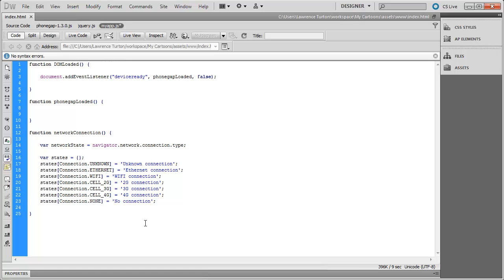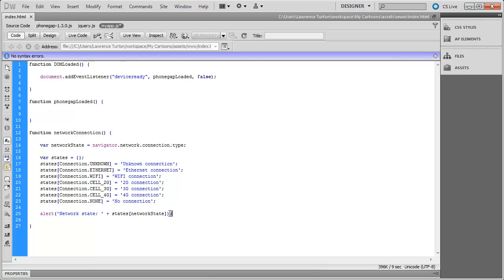Okay, so now I need to create an alert dialog box, and what we'll do is we'll just say Network state, and then outside of the quotes, plus states, then put my square brackets in, and I'm going to put in that variable name right there, so I'm going to point to that variable. Okay, and then I'm going to end my brackets and end with a semicolon.